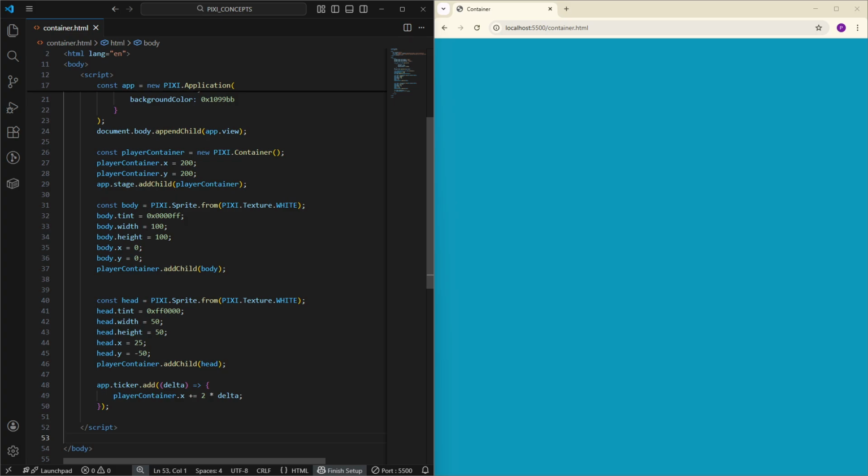This ensures that no matter how fast or slow the computer is, the character travels the exact same speed across the world. So, to recap: don't use setInterval. Use app.ticker.add. Always multiply your movement by delta. This is what separates the coders from the game developers. Your game now works fairly on every device.